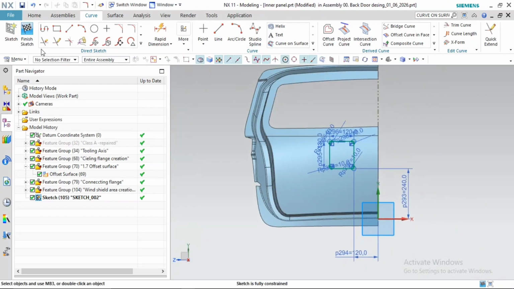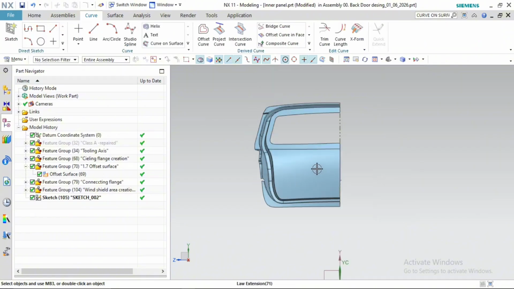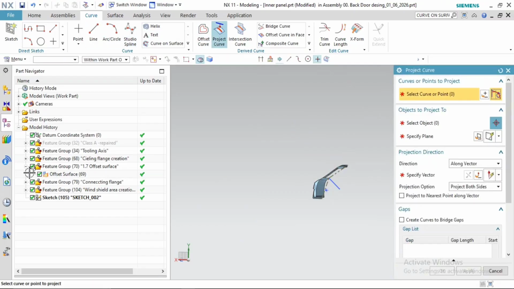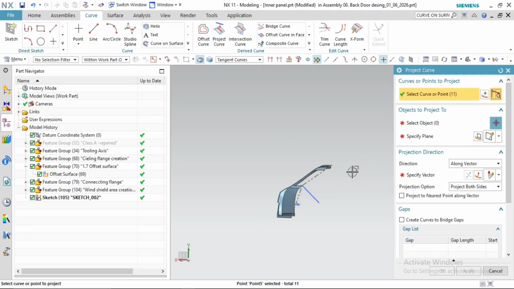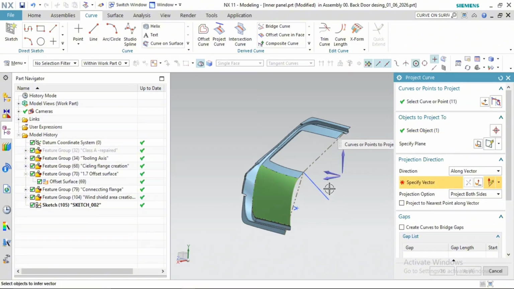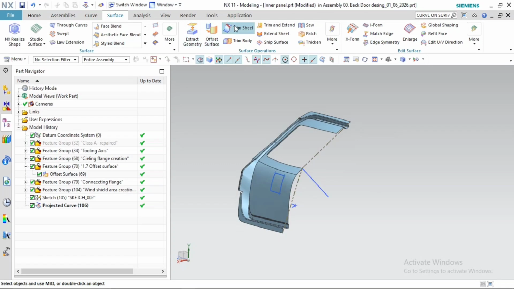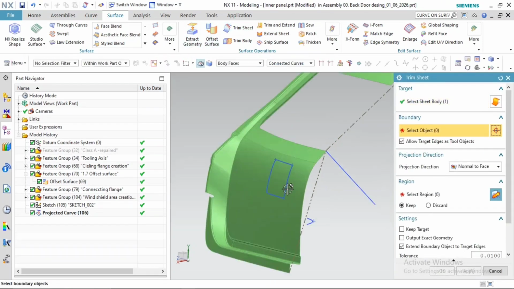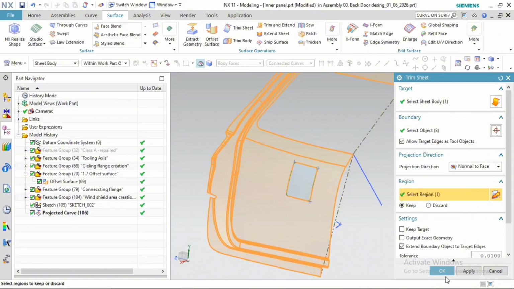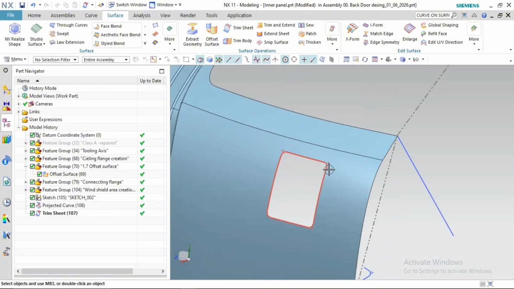So this is okay. Finish it and then project that sketch. Go to curve, project curve, select the sketch, and I want to project that sketch on this surface along this vector. Click on OK. Go to surface, trim sheet, select this sheet and select this boundary region. I want to keep the origin region. Click on OK.